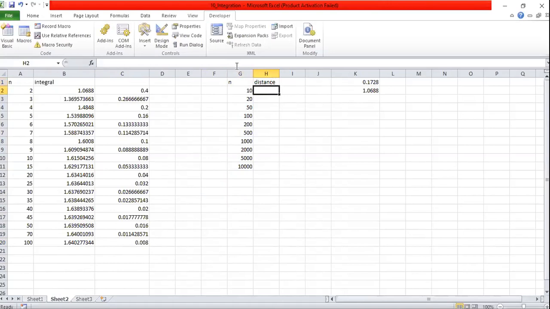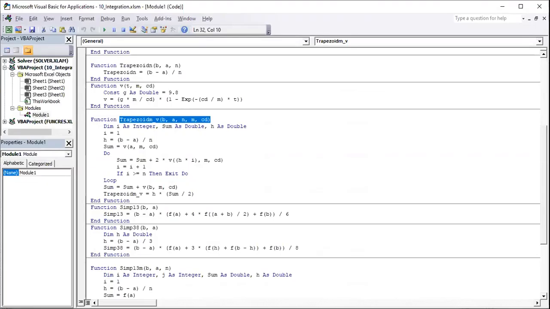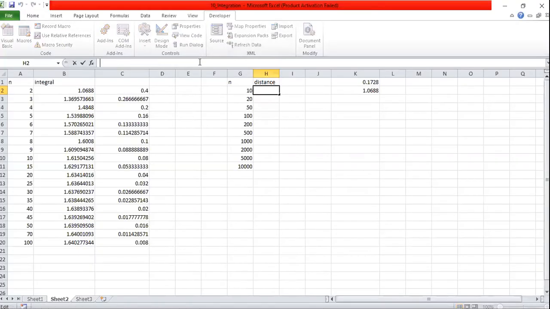Then in order to call it, we'll just copy this. Then I'll paste it in the Excel worksheet, equal to this. For this, I need B, A, N, M, and C, D. In our question, the B, which is the upper limit, was given as 10. The lower limit is 0. Then N is in cell G2, so let me replace it with G2. Then your M and CD.